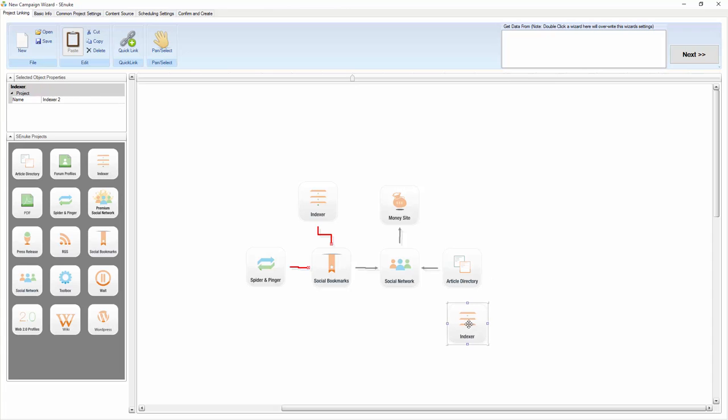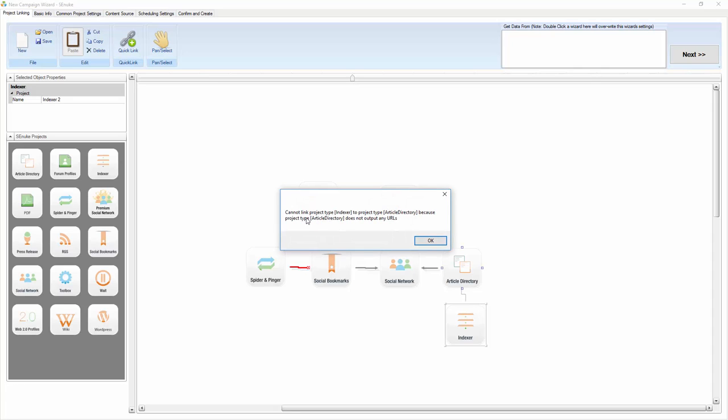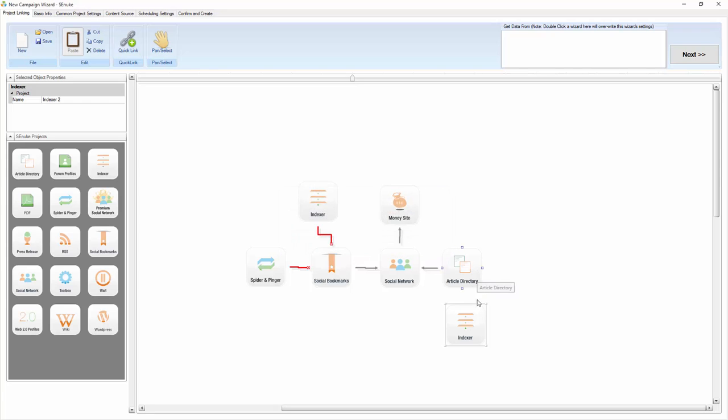Now because of that, it is not possible to create a link into the article directory. If we try and do that, we'll put in the indexer here. You see, it will tell us that you cannot link this project type to the article directory because it doesn't output URLs. Well, okay, that may be a little confusing. It does output URLs, but because we don't know what those URLs are, because the URLs can't be detected until a few weeks later, there's nothing for SEnuke to backlink to. So certain projects like article directory, press release is the same. Projects like that you cannot actually link into.